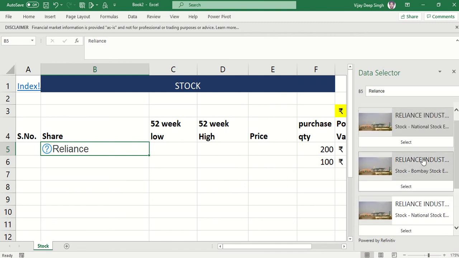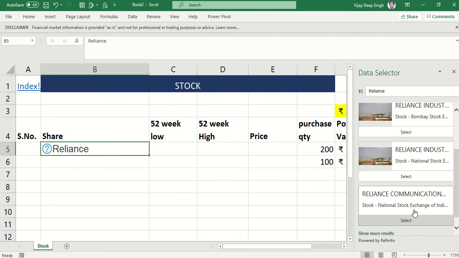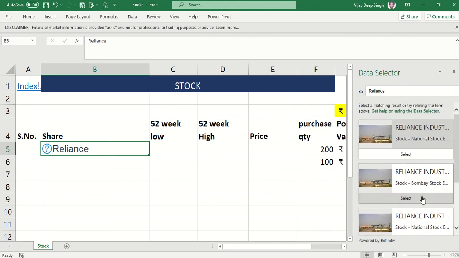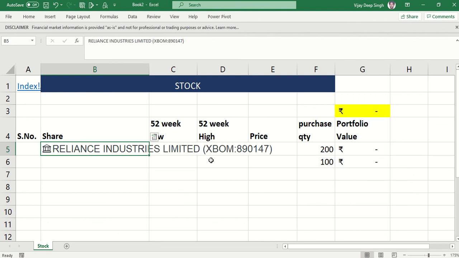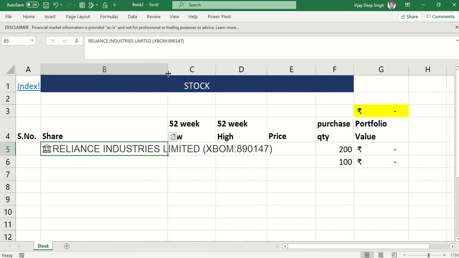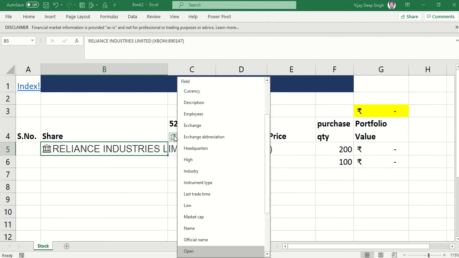So it shows Reliance Industries, Reliance Communication. Now suppose I need Reliance Industries, Bombay Stock Exchange. I click it. If you know the exchange code, you can also type that in and it will get updated automatically. Now the Reliance Industries share is linked with the Excel sheet, and if I click on this icon, I will get various fields.